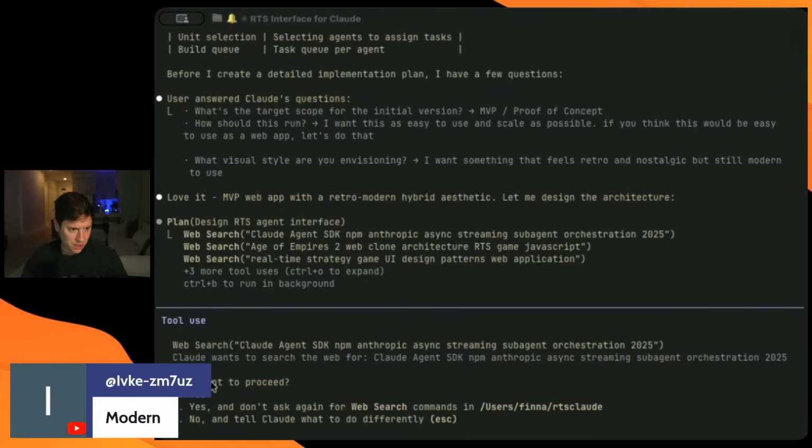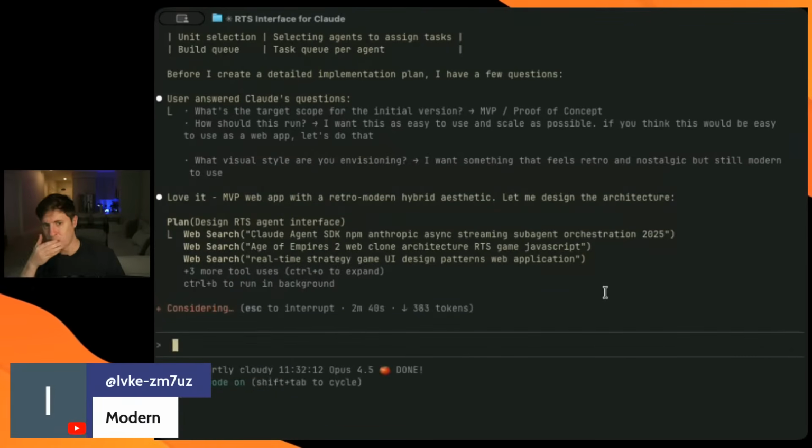All right. What's it want to do here? Web search, Claude Agent SDK, Anthropic async streaming. All right, whatever you want to do here. Yes, and don't ask again. I feel like this setup's really good for streaming. Just using the straight up terminal here, it's huge. You can read everything that's going on here. I feel like this is a good way to stream using Claude.